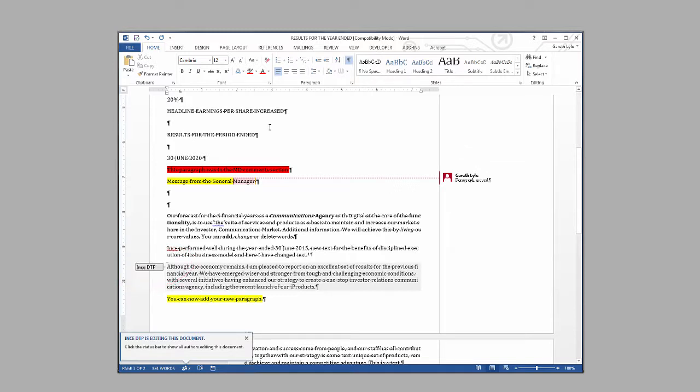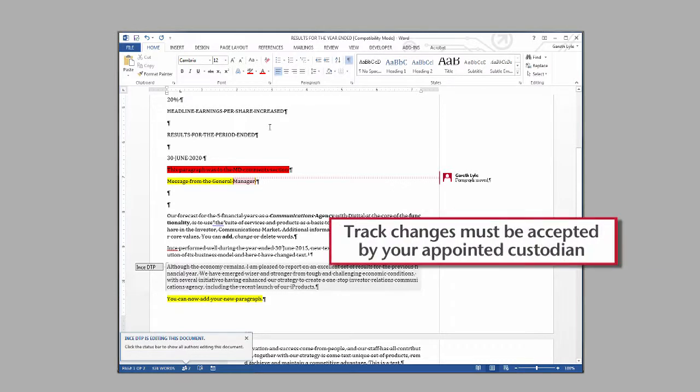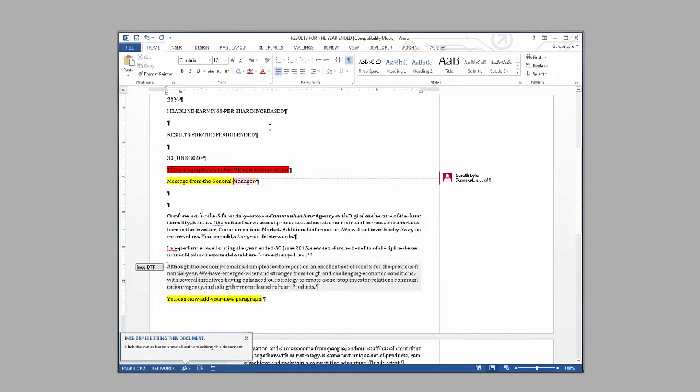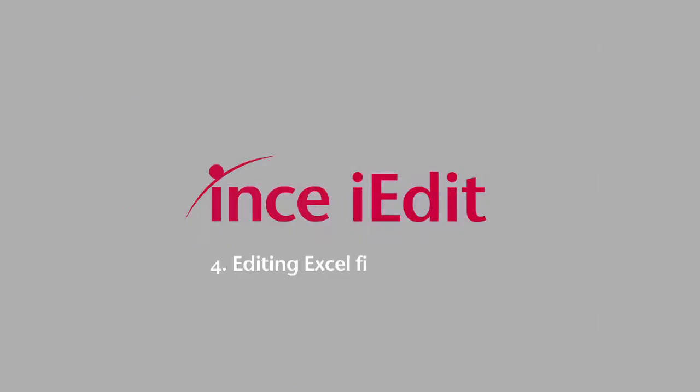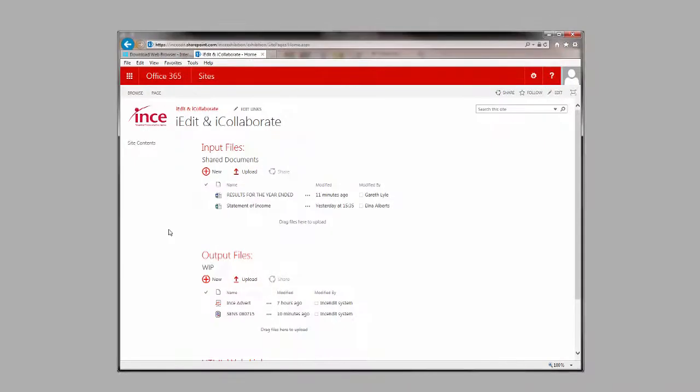Permitted users can make track changes, but only one person in your team, designated by you, can approve or decline the changes, and the changes will only be made in the output file when the custodian accepts them. It's very easy to edit Excel files while making sure all your calculations, formulas and links between spreadsheets remain accurate. The Excel files you send us should be in .xlsx format.